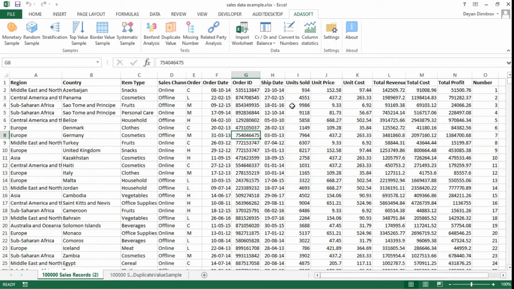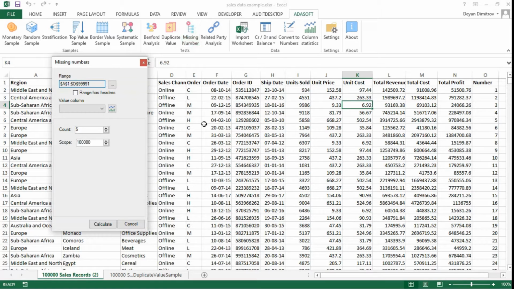Next, we will check for missing numbers or deleted records. We will use the same file, but this time we will use the number column. From the Adasoft menu, select the Missing Number button. Check the range to see if it is correct and whether or not you have headers for the columns. Then select the column with the numbers.